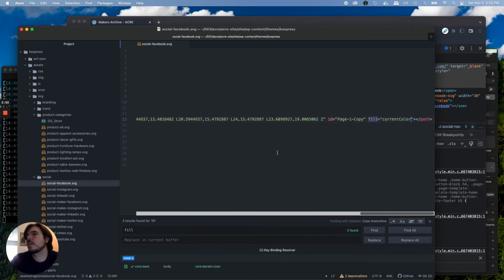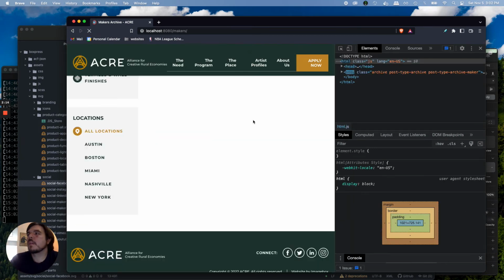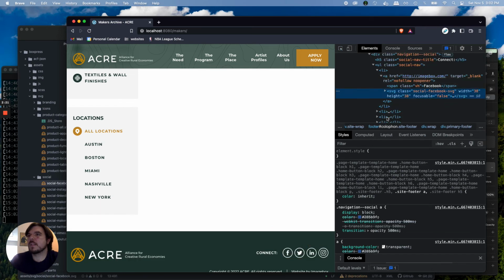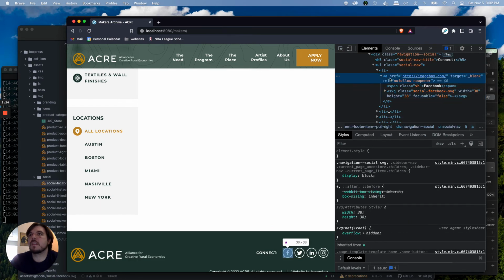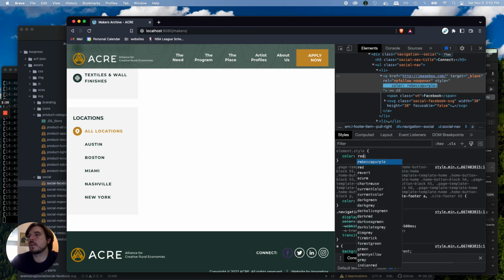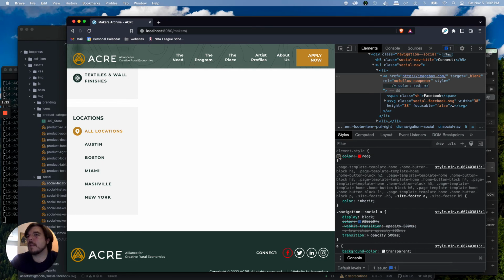Okay. I'll go ahead and refresh my page. Okay, so let's try this again. If I go ahead and I select my Facebook SVG icon and I select the A tag, now let's change the color. Hey, now it works.